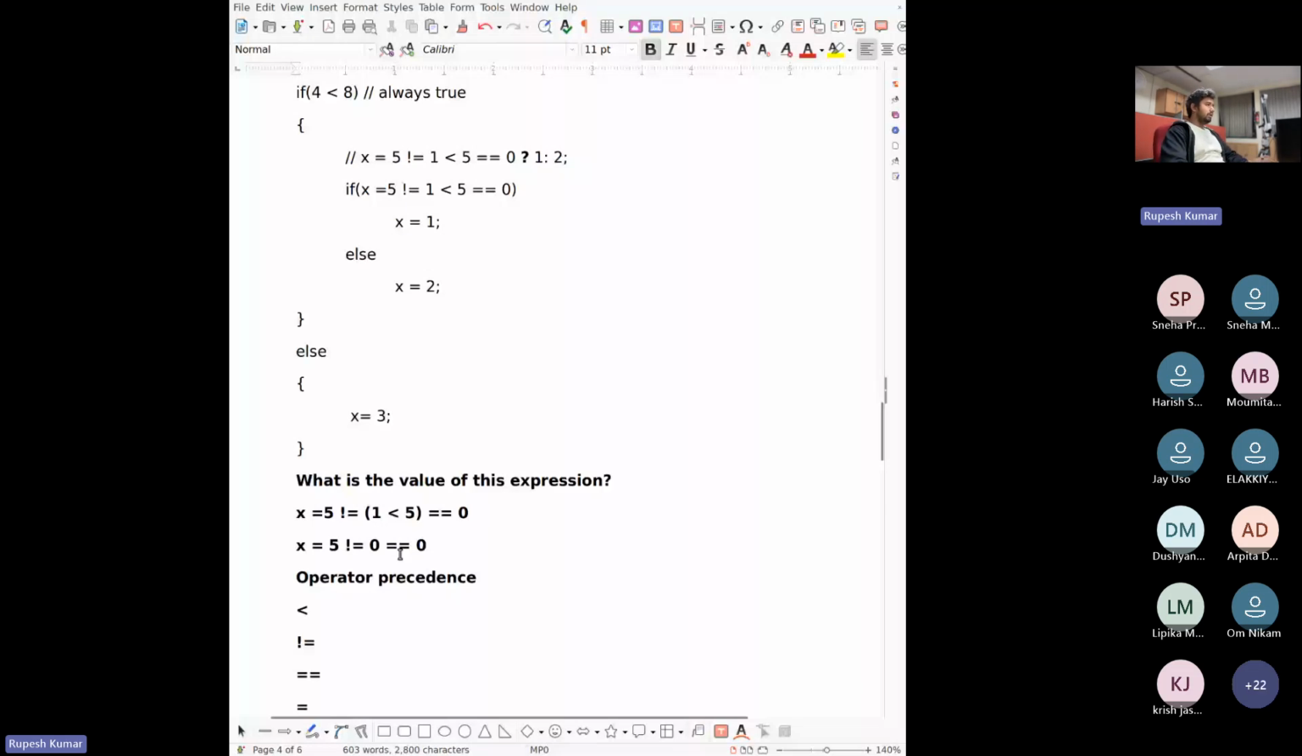Now x equals to 1 equals to 0. So now we have to evaluate this operation. So 1 equals to 0 is 0. So 1 is not equals to 0. So it returns 0. So the value of x becomes 0. Fine.